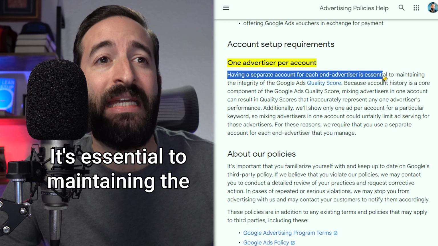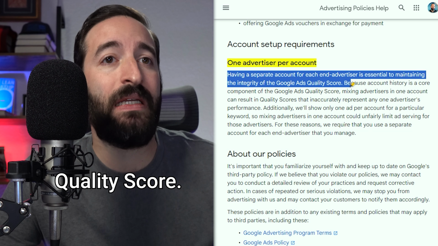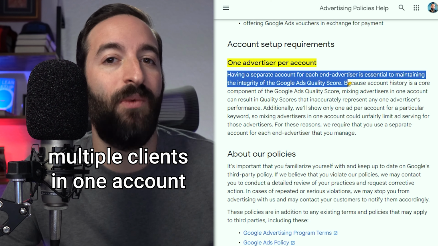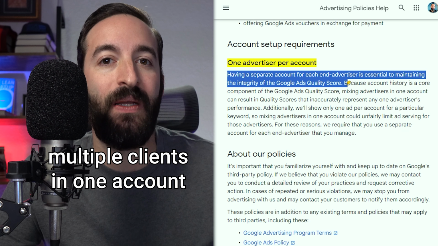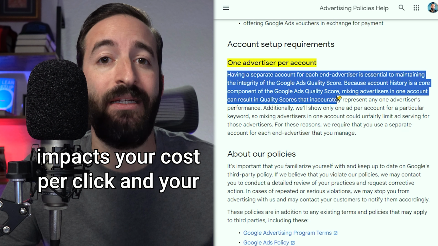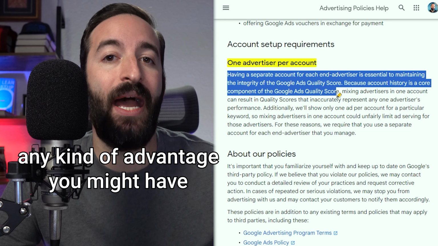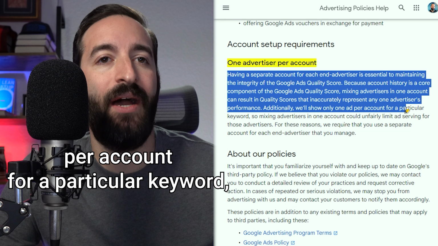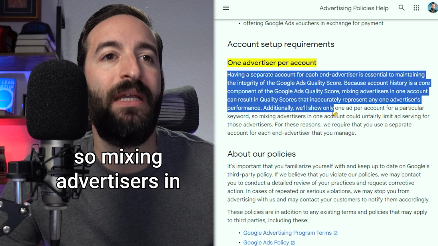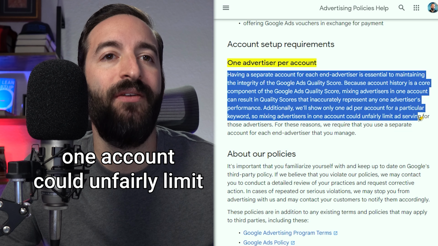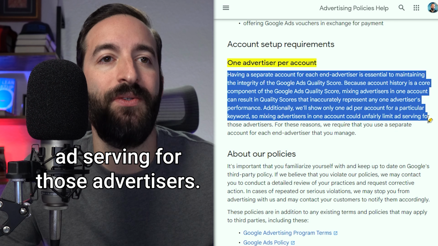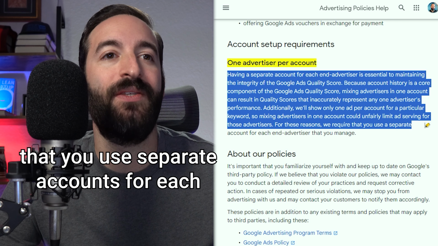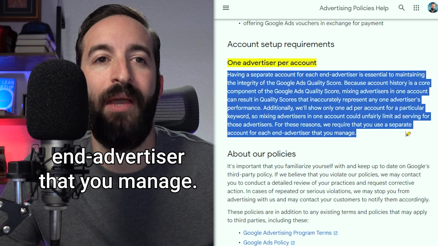It's essential to maintaining the integrity of Google Ads quality score. Just to spell that out, having multiple clients in one account impacts your cost per click and any kind of advantage you might have in the auction. Additionally, we'll only show one ad per account for a particular keyword. So mixing advertisers in one account could unfairly limit ad serving for those advertisers. For these reasons, we require that you use separate accounts for each end advertiser that you manage.